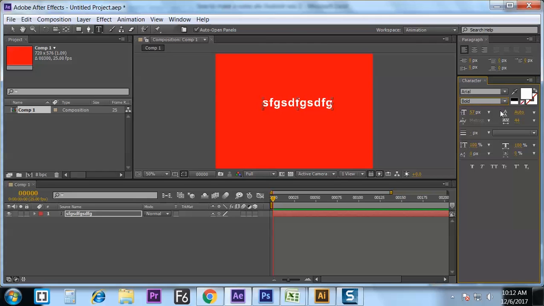Italic, bold. Next, the size. You can increase the size and decrease the size by the up and down arrow, by activating the input window inside the character palette. Use the up and down arrow to increase the font size and decrease the font size.